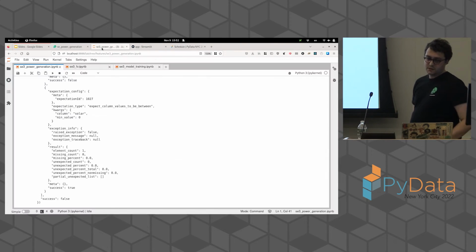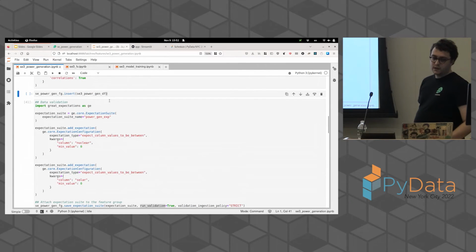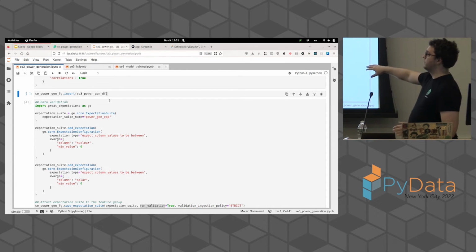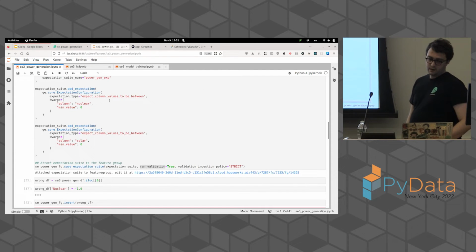No, a good expectation is independent, right? The thing is that you just attach the expectation suite directly into Hopsworks, plug it in directly. So some of our users actually already come with a bunch of expectation suites. They don't want to go through and write them. You just take them and say, okay, this is what I want my data to look like, and if it doesn't look like this, don't write it into the feature store. So yeah.